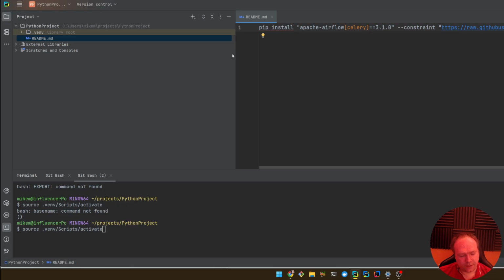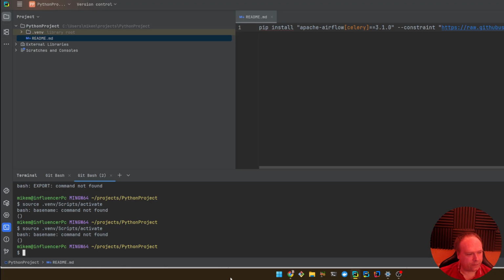A lot of the times, you can use a virtual environment, and of course you can also use Conda and some other environment handlers. But if you're using a virtual environment, then you might get this error right here that says bash basename command not found in your Git Bash, if you try to activate the virtual environment that you have in your project. The short story is because your virtual environment is already activated, so you don't have to do anything.